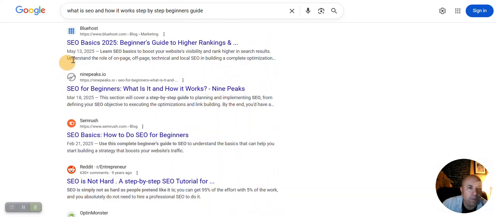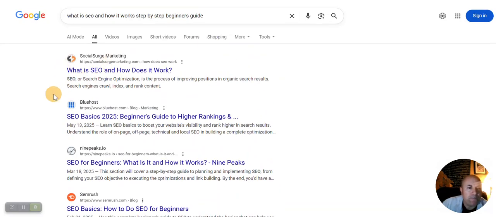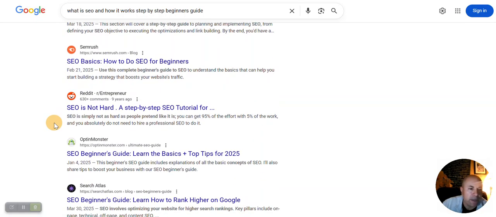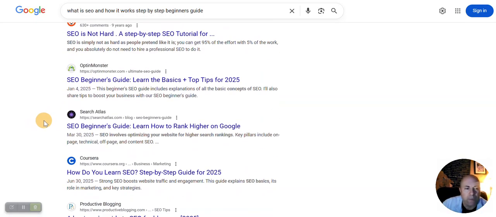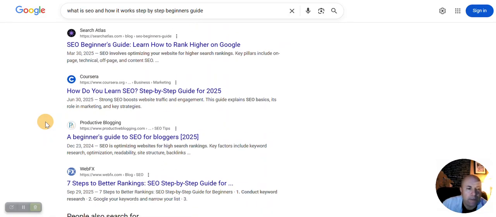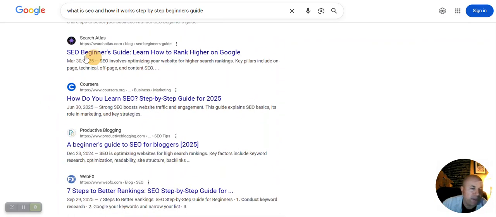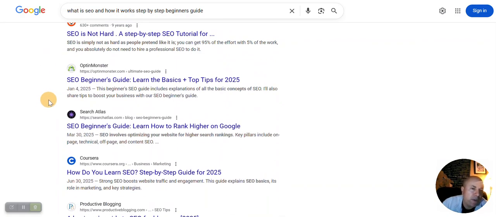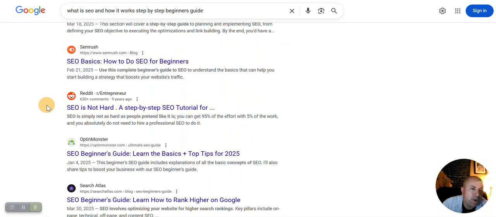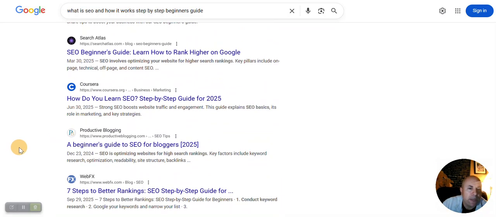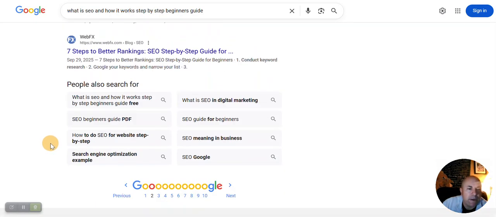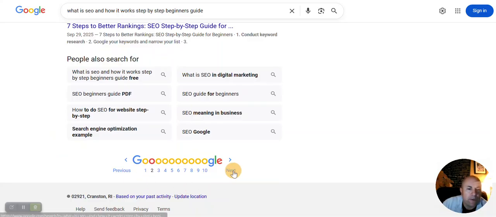Like you've got Bluehost, right? You got SEMrush, obviously, Reddit, right? Those are all going to show up easily, quicker, and probably have been in these kind of searches for a while, right? You can just see the different keywords they use for the titles. Every title is basically a primary keyword in and of itself in a certain way, right? SEO basics, how to do SEO for beginners, right? SEO beginner's guide, learn the basics. How do you learn SEO, step-by-step guide, etc., right? Those are all their primary keywords that they're using.